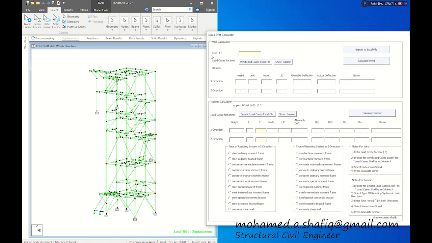The first input is the limit field. The limit for the wind drift is expressed in height of the building over the required value for a limit. Let's write here 240. Then you have to select wind load combinations.